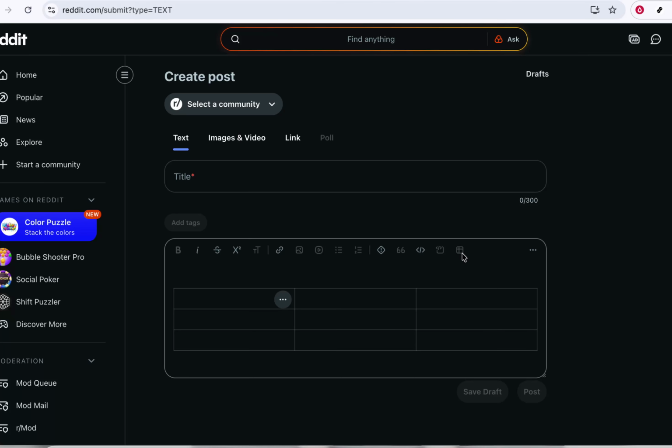Among these icons, look for the one that represents a table. It usually looks like a small grid or a box made up of squares. Click on that table icon to start creating a table in your post.